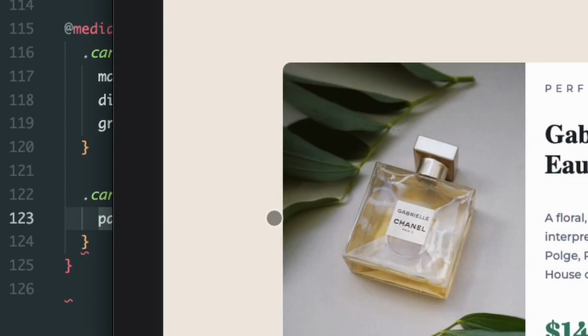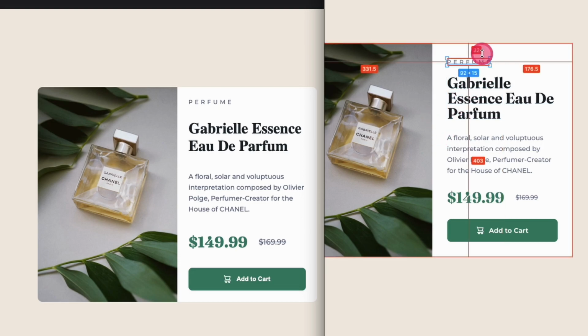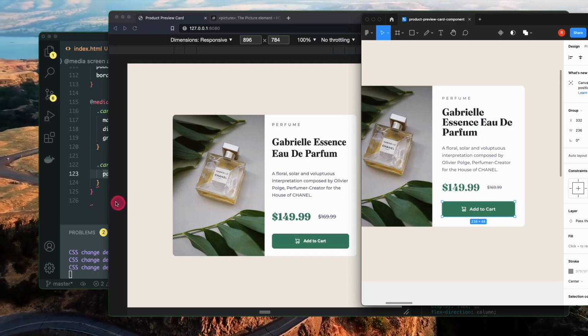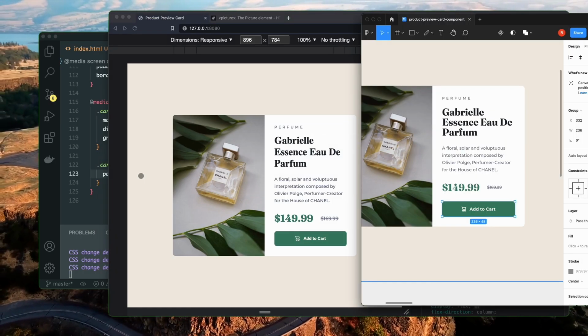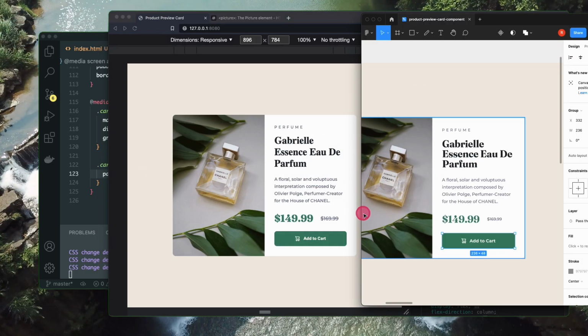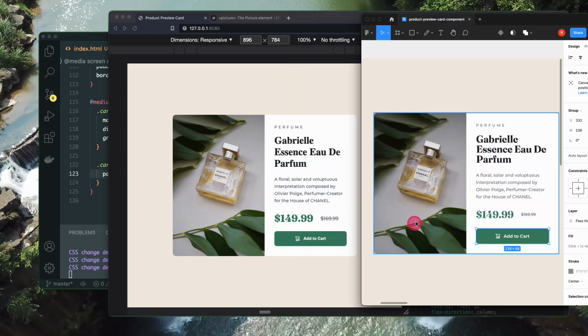Let's double check the design real quick. So I know it's 32 on the sides, 32 up there. Is it 32 on the top? It is. Cool. Okay, so that'll be easy. Padding 2 rem. And is that it? I think that might be it. That looks a lot like the design. I think that looks exactly like the design, dare I say.